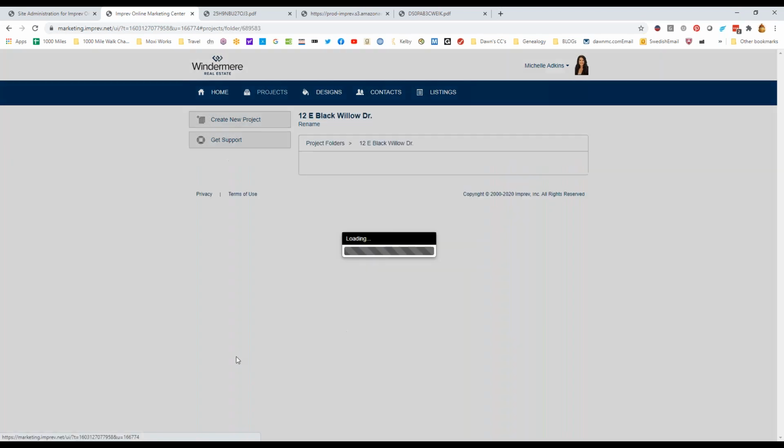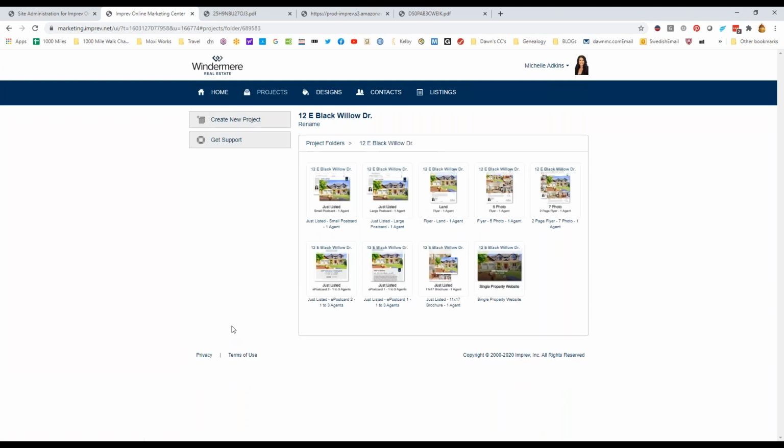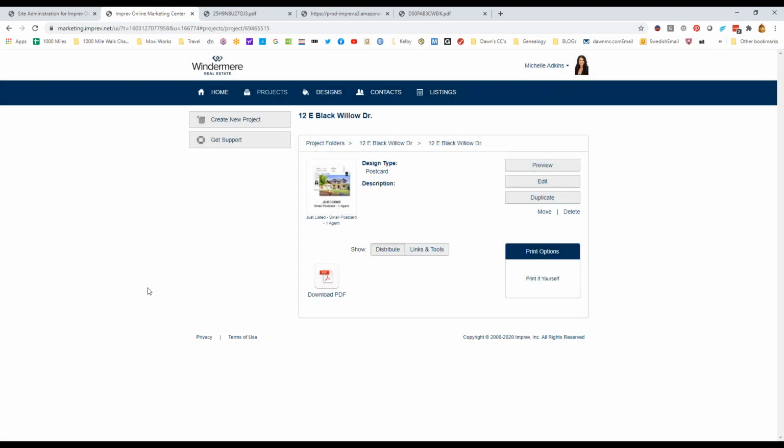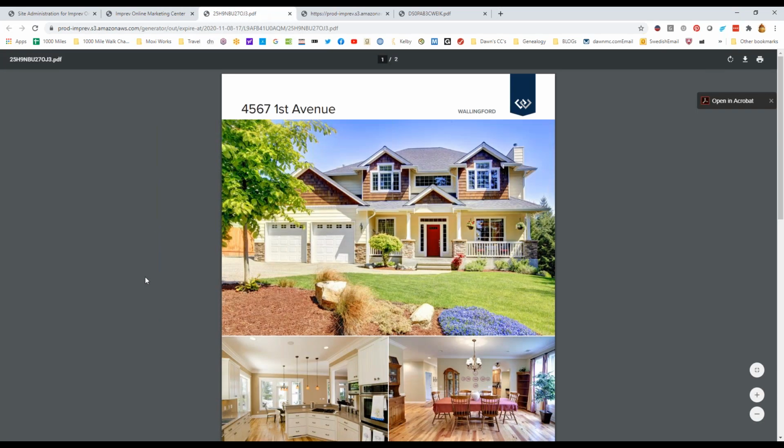I want to come in here to this folder, and I want to go ahead and edit one of these pieces. So let's go ahead and edit the postcard. I'm going to use this first postcard right here, and I'm going to click on that. Before I start editing this, let me show you a couple of examples of what the marketing materials look like. My apologies, I should do that first here. I have a few that are open right now, just to show you the branding and the options that are available.